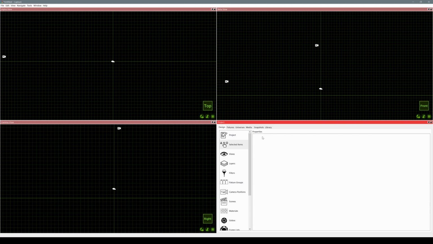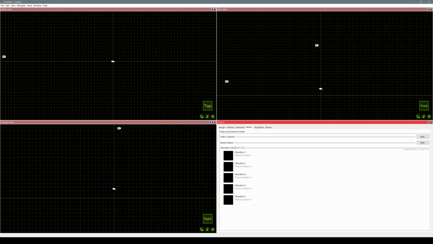Back in Capture, go to the Project pane and the Media tab. You should see the Liberation heading with the number of lasers that you have set up in Liberation. And we'll also show the IP address of your Liberation computer, which in my case is not the same as the computer that's running Capture.